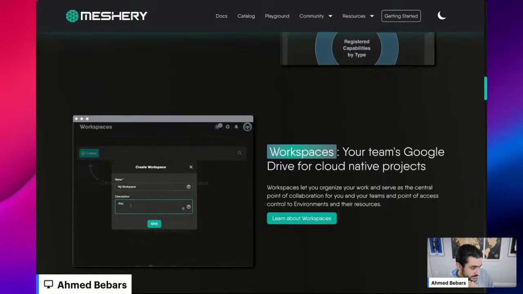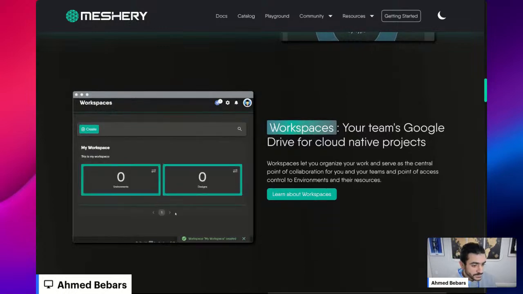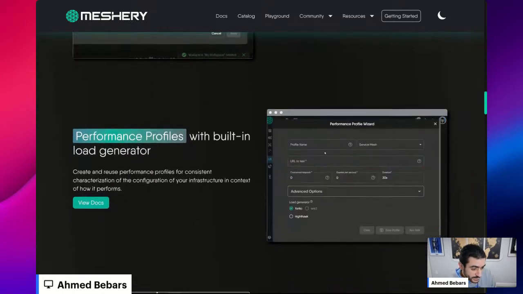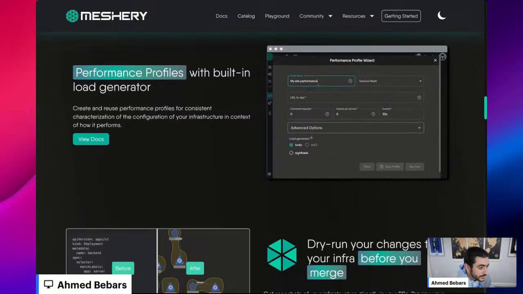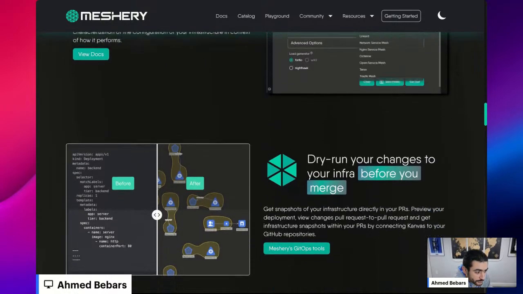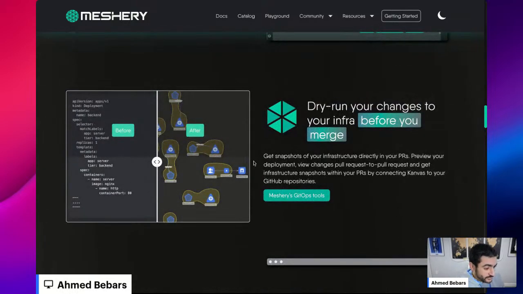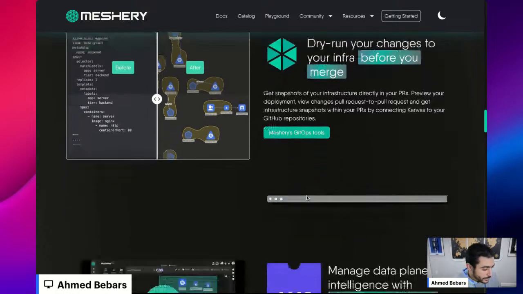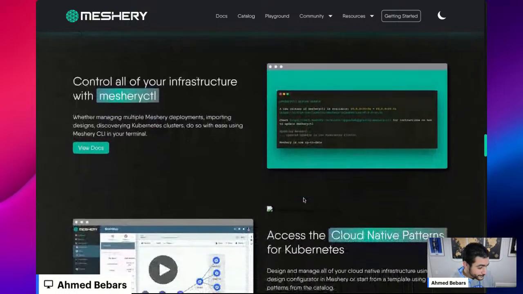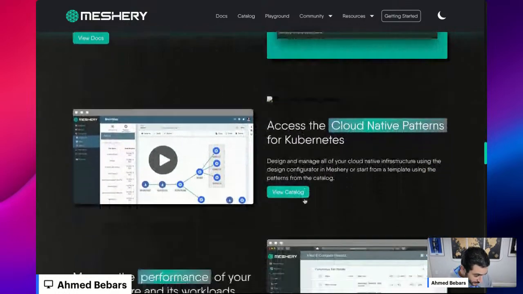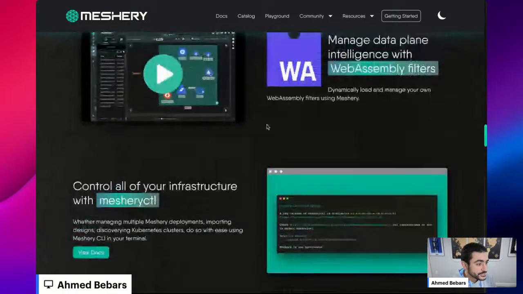Your team's workspaces, your team's Google Drive for cloud native projects, similar to the idea of Terraform and other things where you get your own workspace. That looks impressive. I have not seen a tool that does all of this in a single span before. So let's dive into GitHub and see. Oh, there's more. Okay, dry run your changes before you merge them. Interesting that it follows the GitOps approach and has WebAssembly. Okay, that's too many things it's trying to do, and I really want to go over the project in GitHub and see how it goes. So let me jump quickly to that.